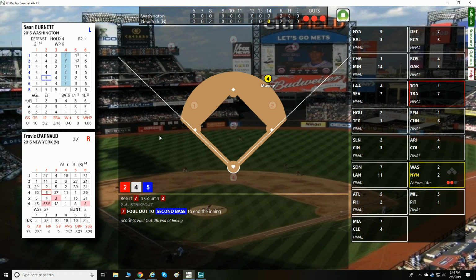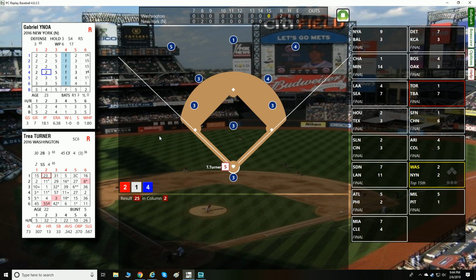And just like that, the inning's over. Top of the 15th. You see how fast innings go when the computer runs it. It's very quick. We went through that inning in like 3 minutes.